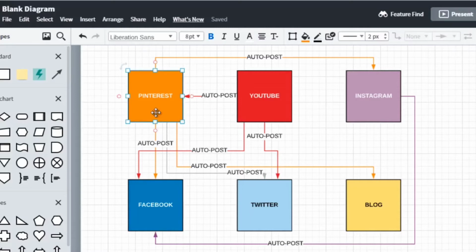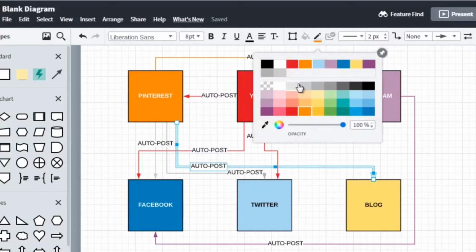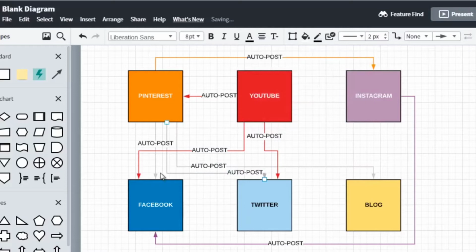The next thing to do is create an applet for Pinterest to Facebook. Once we're done with that, we can simply turn that into gray, and we can see what's left. Pinterest to blog. Once we set that up, we can turn that to gray, and we can see what's left.